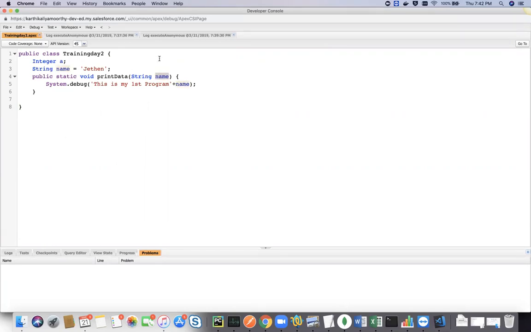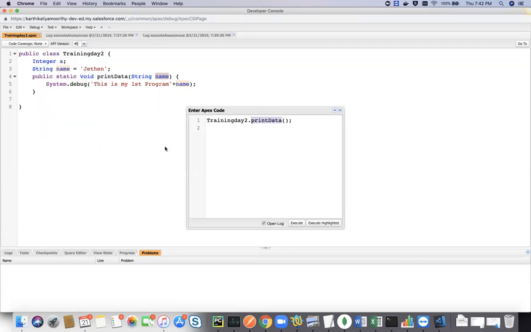Okay. And now if you go to the test, if I execute, it is going to throw an error because the signature of print data doesn't match. You need to exactly call class dot method. It has the signature. Signature means the format. It is getting the value, but you're not passing anything, right?